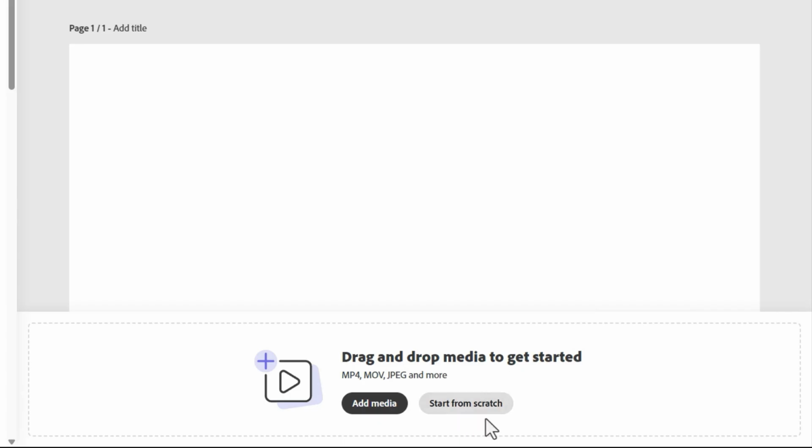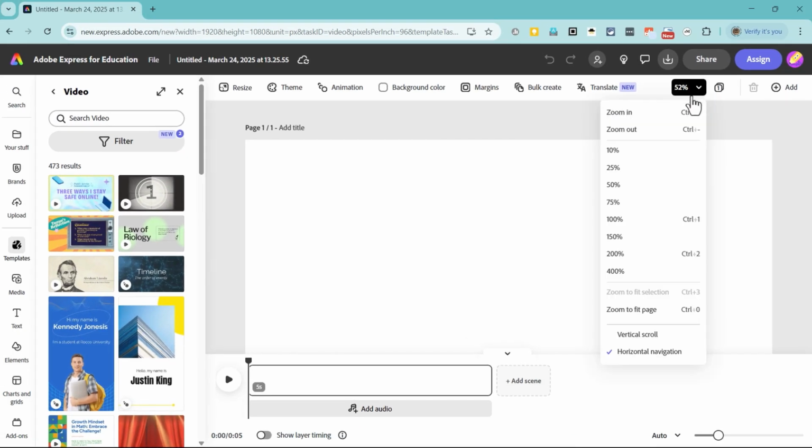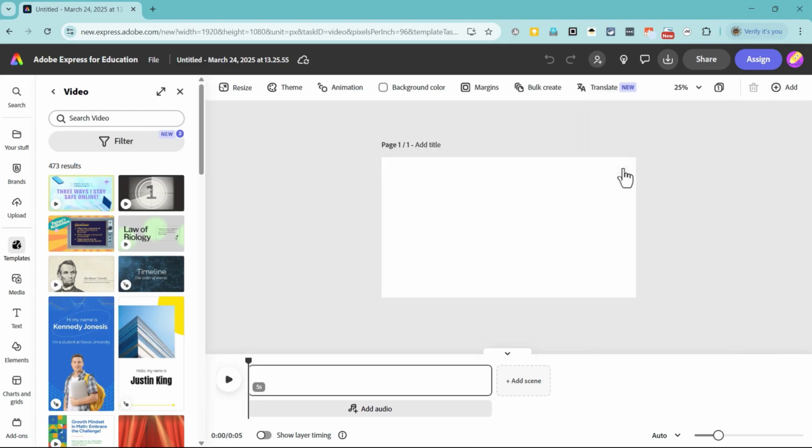In my case, I'm just going to click Start from Scratch, and I'm going to go up here to the upper right and change the zoom level. I'll just zoom it down to 25% so that you can see the screen a little better here at the right. All right, so far I have one scene and it's blank.